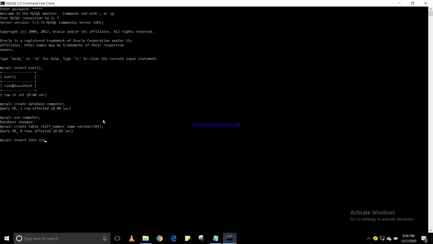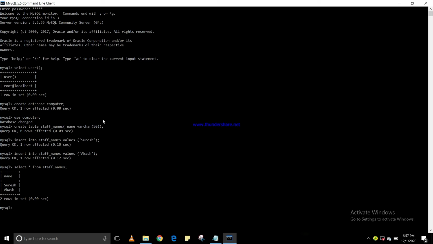Insert into staff names values. You can enter a few values for the staff names. So for now I'm just giving 2. Select staff from. See, the names Suresh and Akash are visible here.